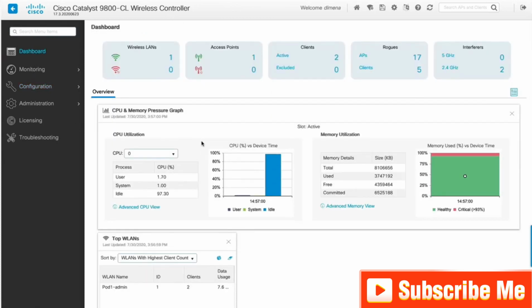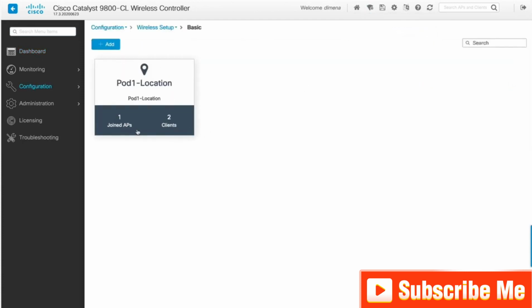That's basically it. That is our basic WLAN configuration. And as you can see, we have 2 clients connected. If we go back to the basic setup, we created this location, Pod 1 location, that shows now that we have 1 joined AP and 2 clients. And that's the end of WLAN basic configuration in the cloud.